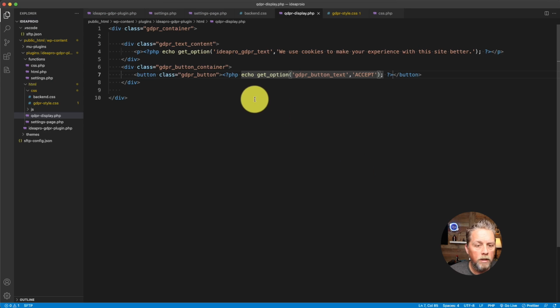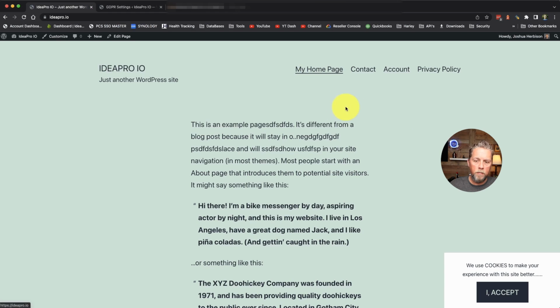Right? So let's say that we didn't have anything set yet. So let's do a button text 1, right? Let's say that was the value that we're getting from the database. If we come back over here and we refresh, now it just says accept.